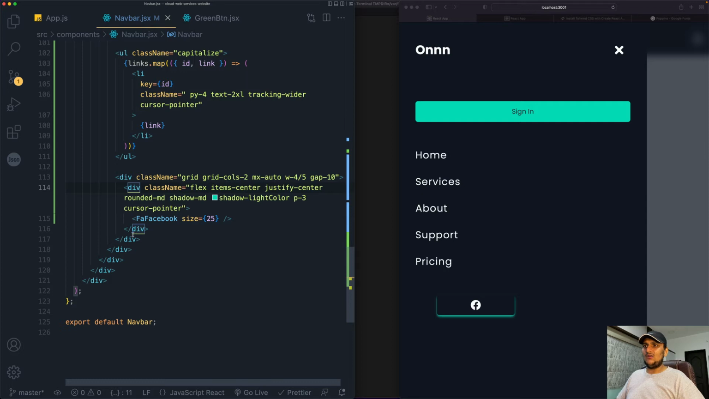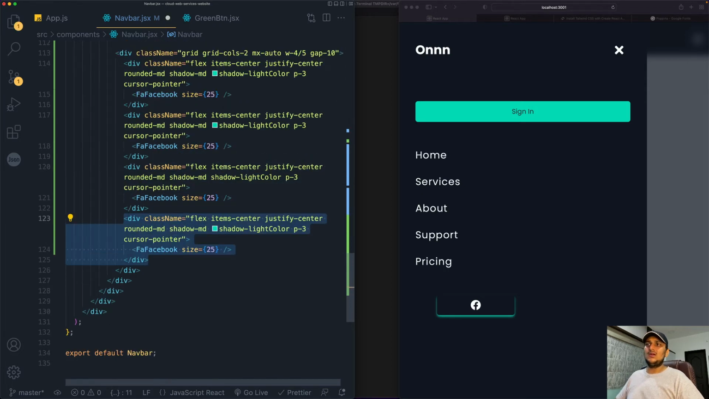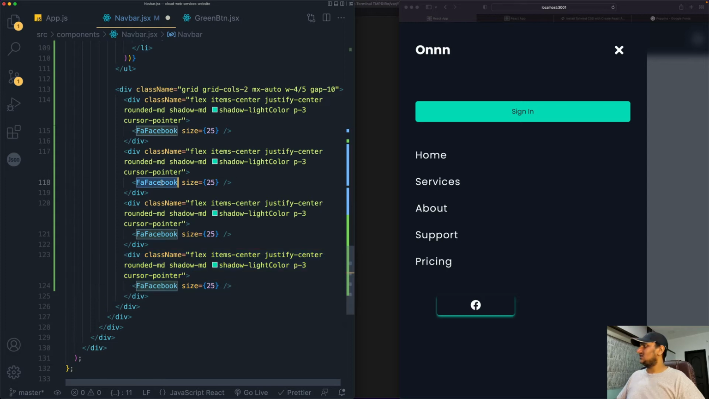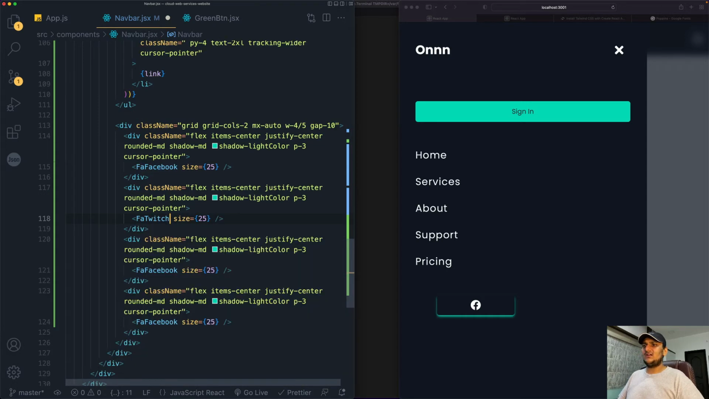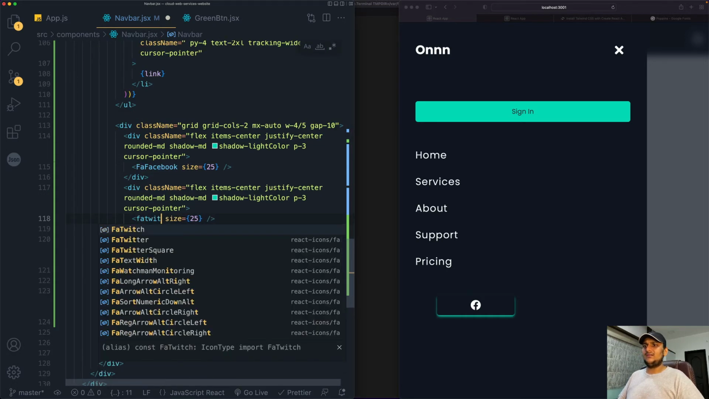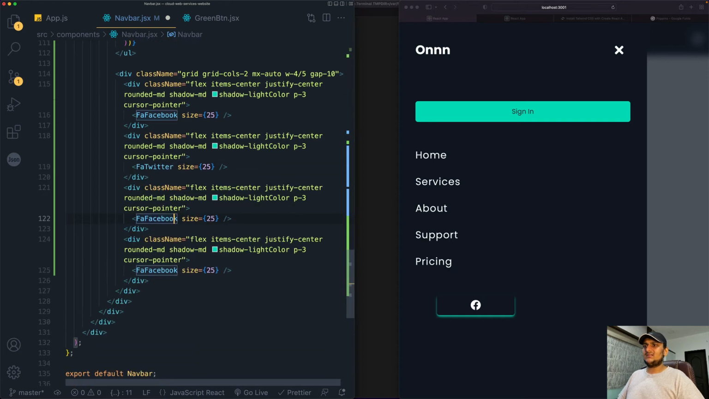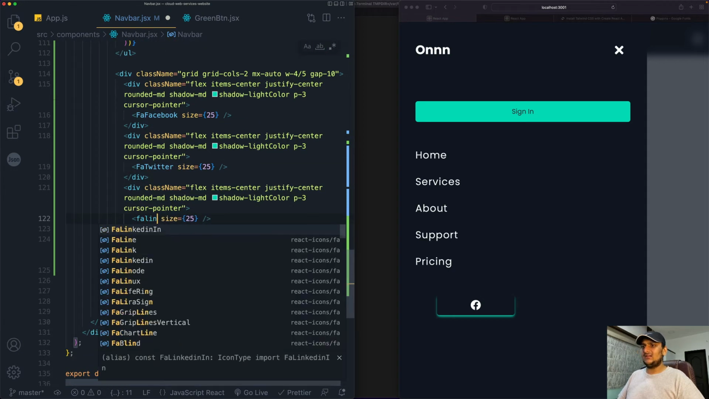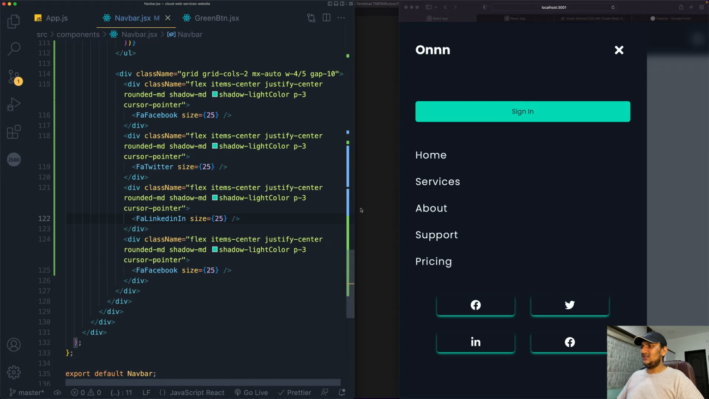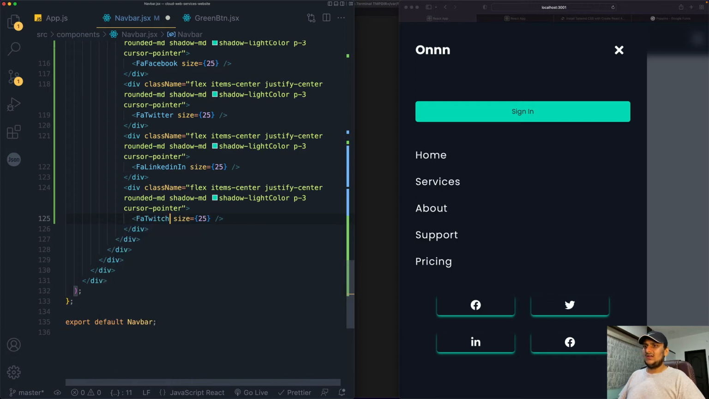So what I'll do is I'll just copy this, 2, 3, 4, and let's just change this guy here to FaTwitter, FaTwitter right here, and this is going to be FaLinkedin. Save it, and we see 3 of them. Okay, last one is Facebook, and we need to make it Twitch. Now when I save it, bam, guys, look at that. We have completed our mobile menu.